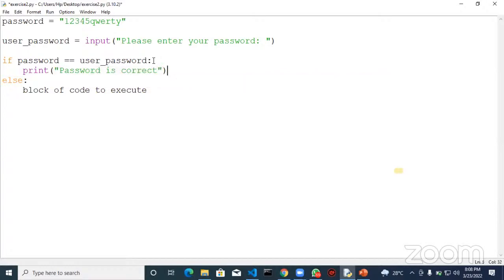All right. So now, what if this condition does not hold? What do we want to tell the user? Yes, print password is wrong, in the else block. Password is incorrect.